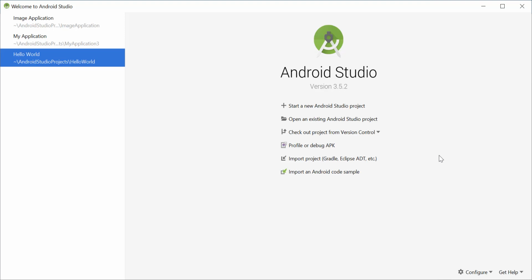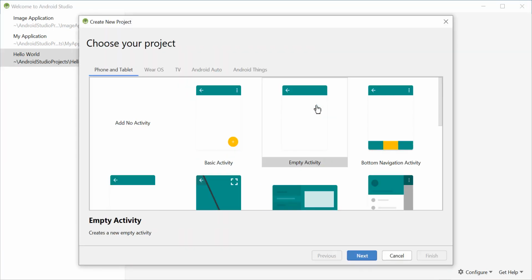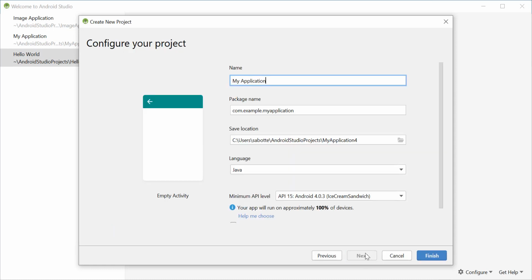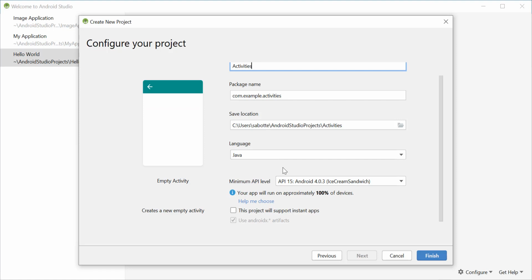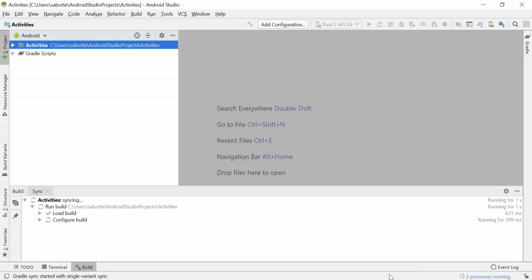In this video, we will see how we can have multiple activities in our Android application. Let's start by creating a new Android Studio project. We'll select our first activity, our main activity, to be an empty activity. Let's call this application activities. I'll leave these settings as they are, language Java, and the minimum API is 15, and I'll click finish.